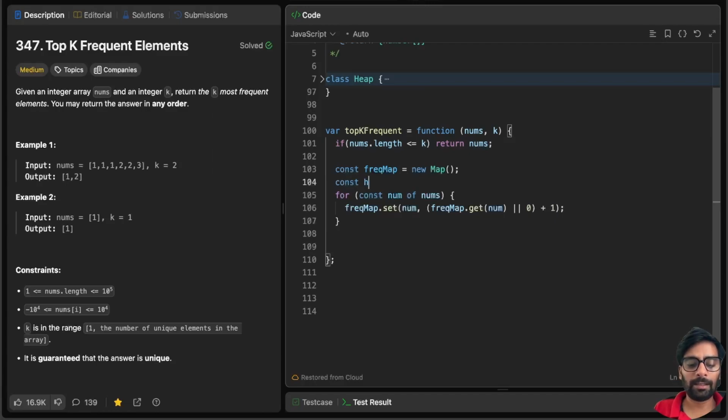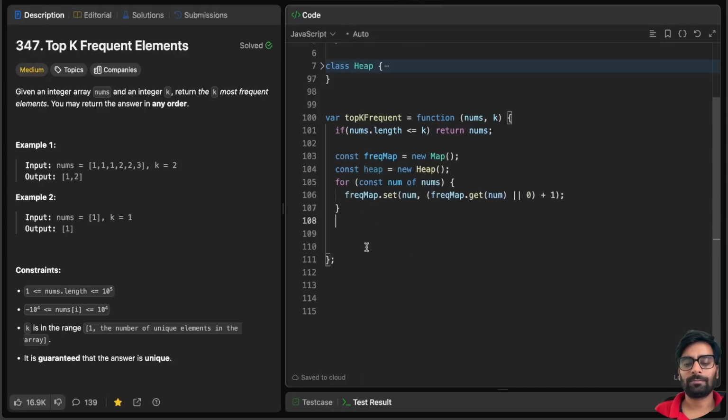Now we'll be creating a heap. First I am going to create a min heap. By default the heap would be a min heap. After getting the frequencies, now we are going to read the values from the map. The map entries come as key-value pairs. Sorry, we have to use for...of, and this key will be the number, so I'll call it num, and the value will be frequency. This is the way to read values from a map, where we can use for...of and give the map here, and get the key-value pairs.